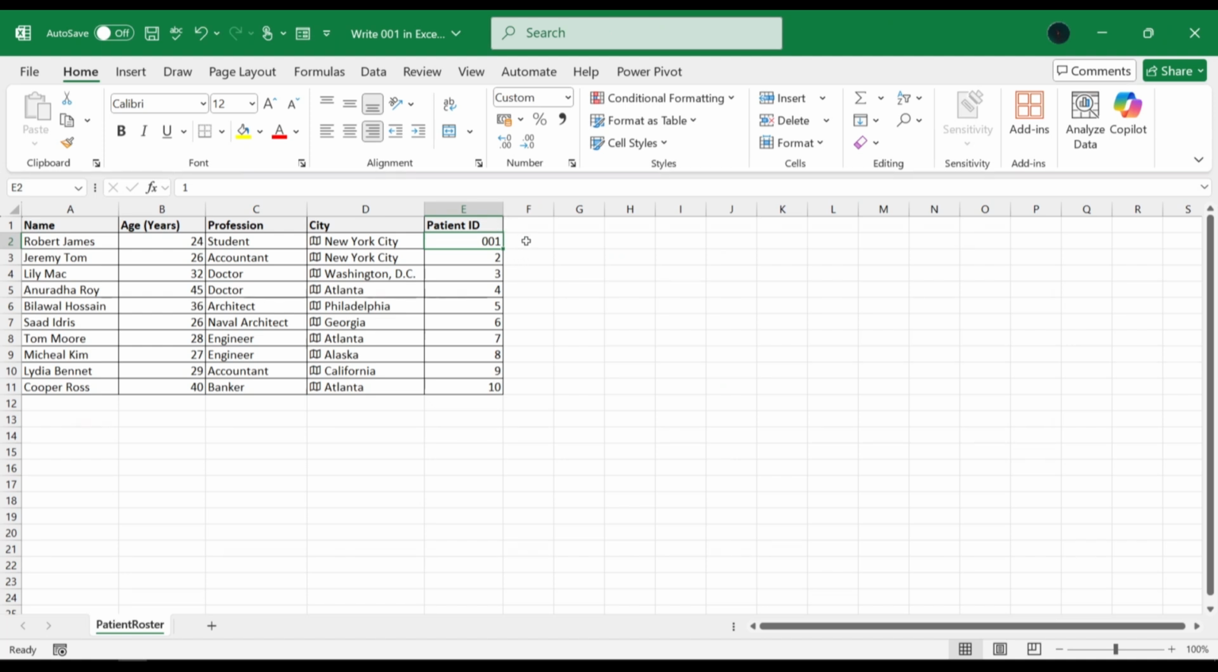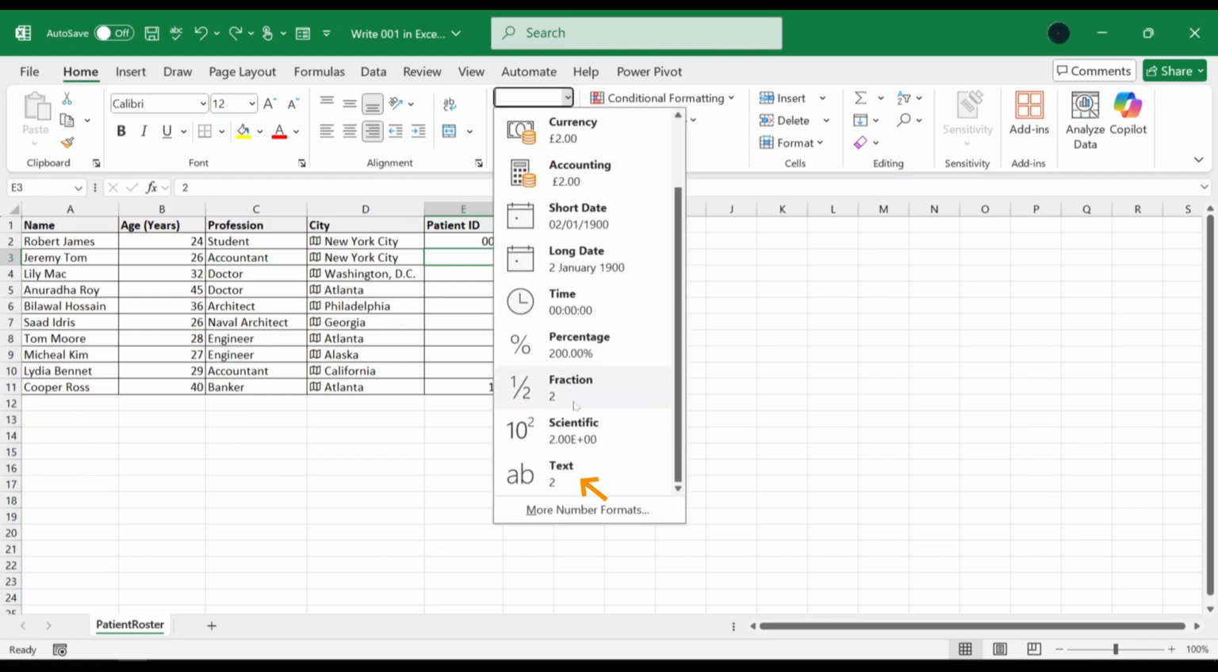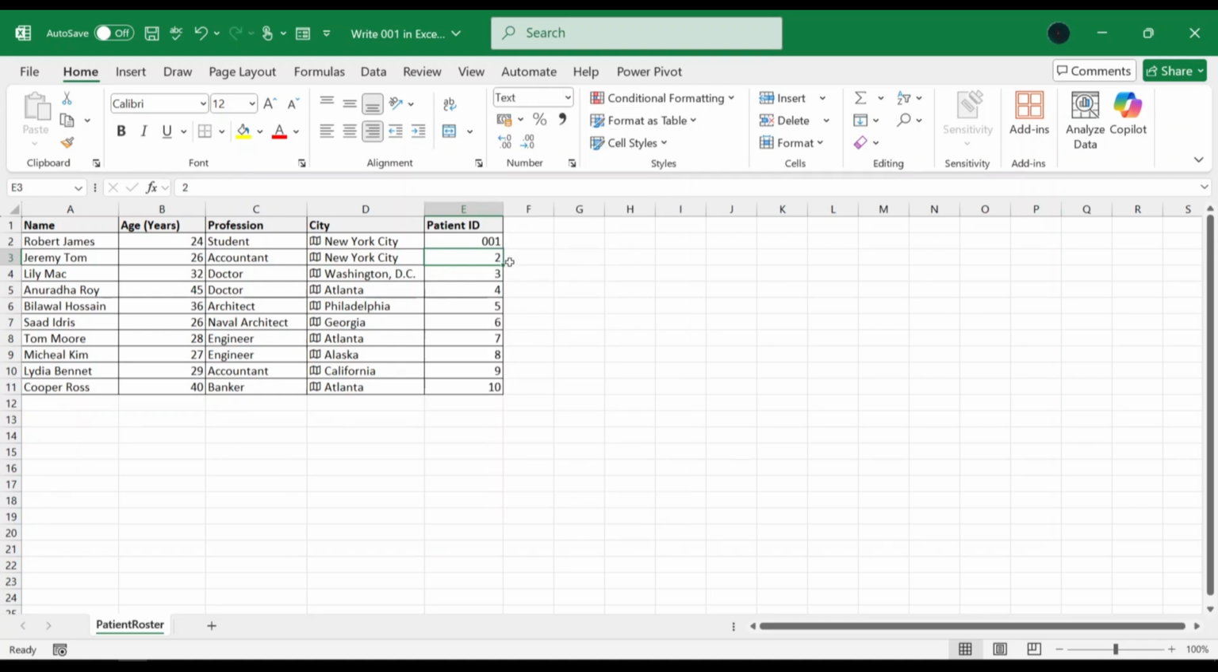Next, let's use the second option, which is text formatting. First, click on cell E3. In the Home tab, head to the Number section, click the drop down, scroll all the way down, and select Text. Now with cell format set to text, click on cell E3, type 00 before the number, and press Enter. Excel will accept the leading zeros and store them as text string.